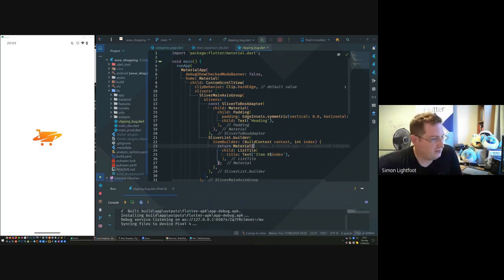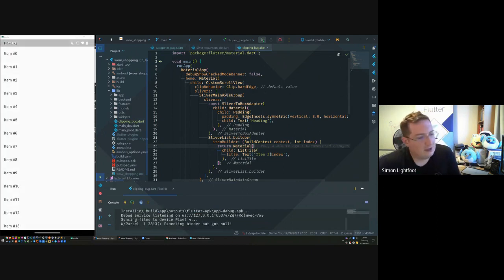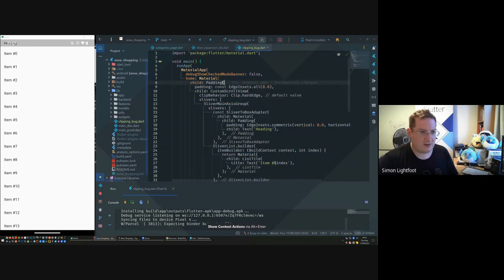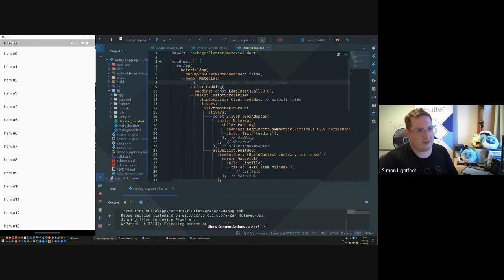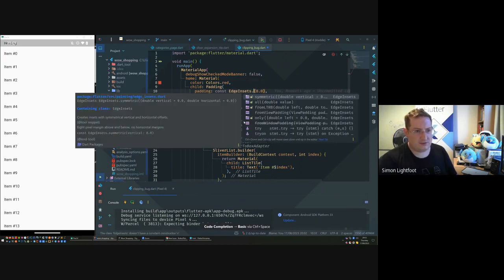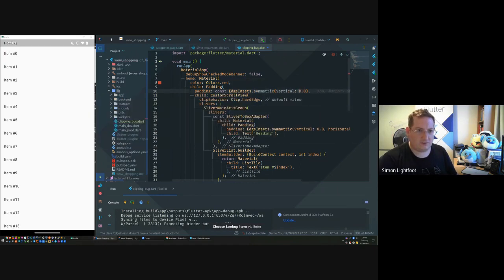Does it reproduce? That is the question. Well, we can't reproduce like this because we need to add some padding, right? We need to show that it goes over the edge. So let's put our color black. No, let's do red. And then padding vertical, symmetric vertical 72.